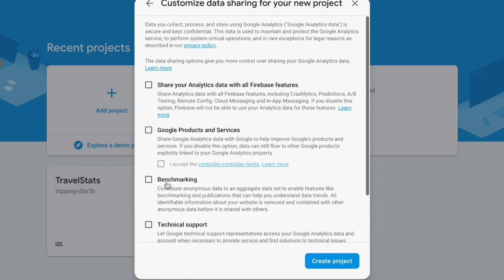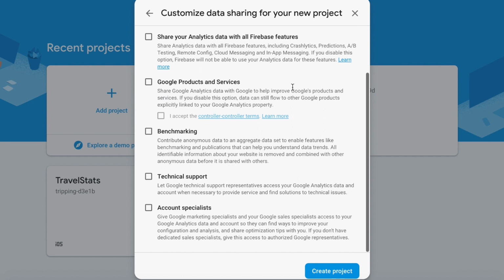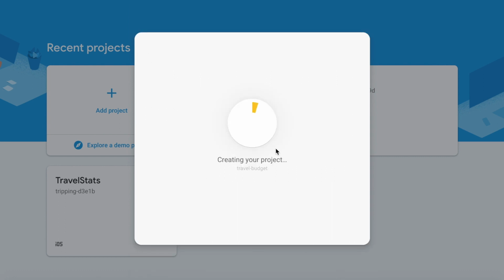Is basically asking what kind of data you want to share with Google. I'm just going to leave those all unchecked and hit create project. So this is creating us a new project inside of Firebase. And then once we have our project created, we can start using different features in Firebase in our app.